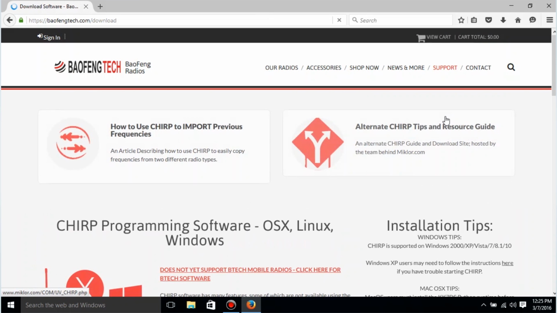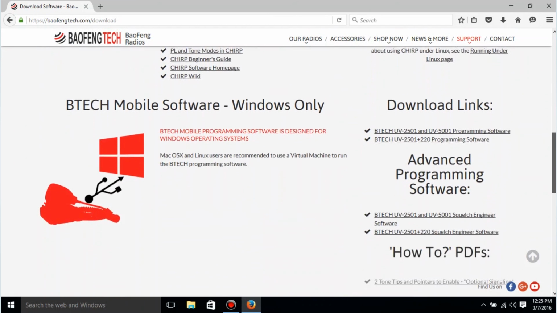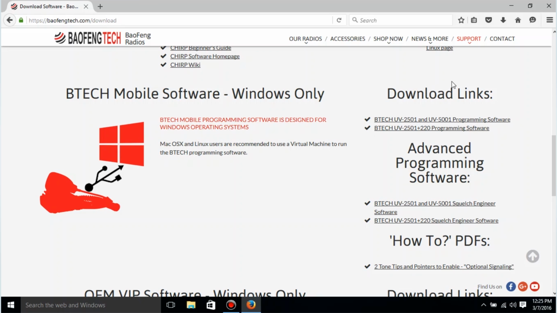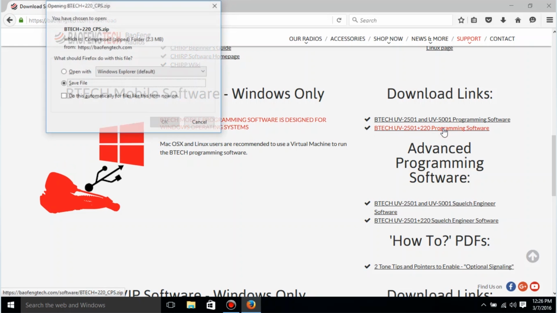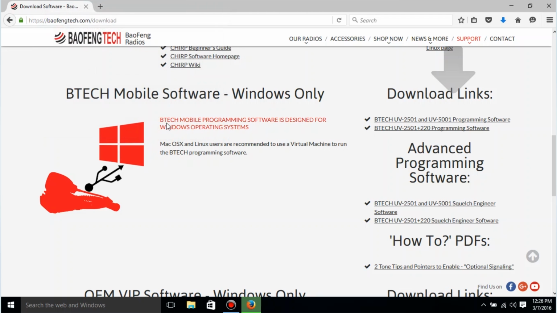Once the software page loads, scroll down to the BTECH Mobile Software section. To the right, you will notice the download links. Download the software designed for your radio. I am using the BTECH UV-2501+220, so that is the software I need. Click the link to download. If prompted, select Save File, then click OK. After your file is downloaded, close your browser.